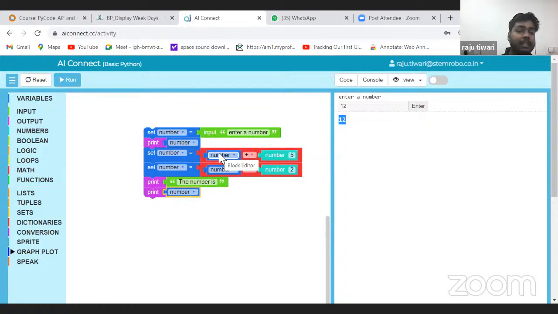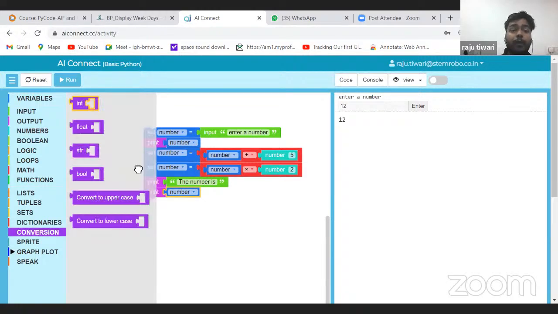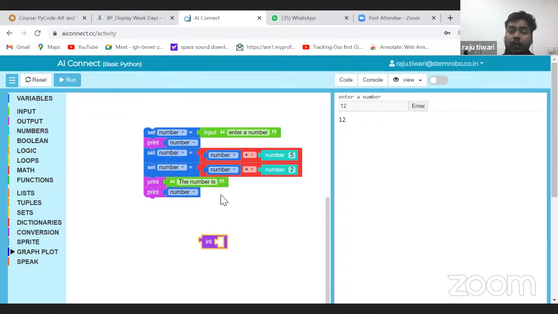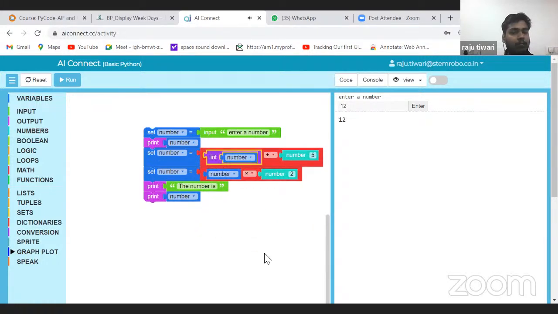So to make the variable a number, I have to go to conversion and pick integer. Whatever block you put inside the int block, that block will become a number. So I want to put my number inside the int block and now this will become the number. So now it becomes the number 12 plus number 5. So it gives you 17 as the result.